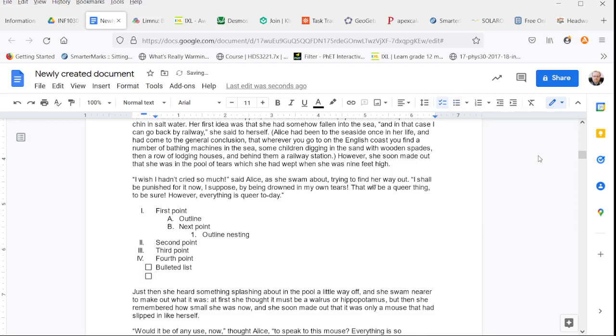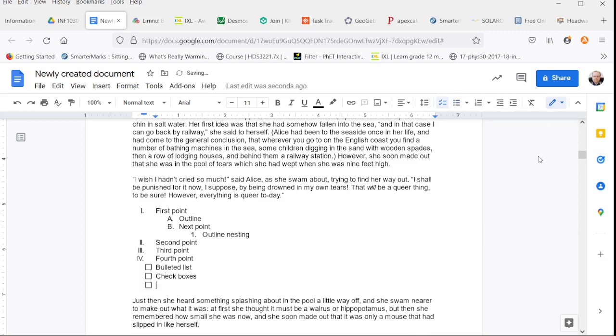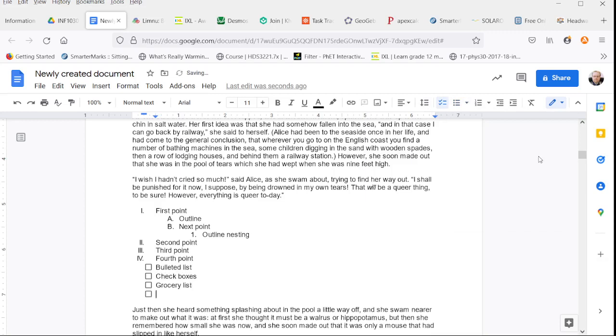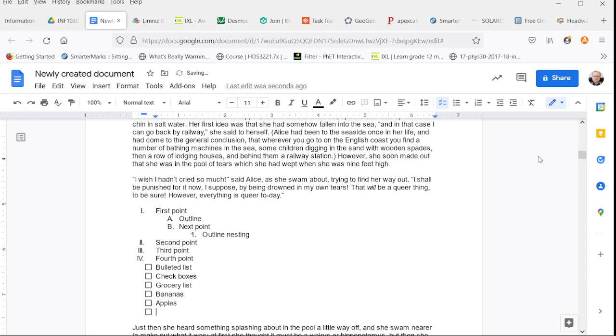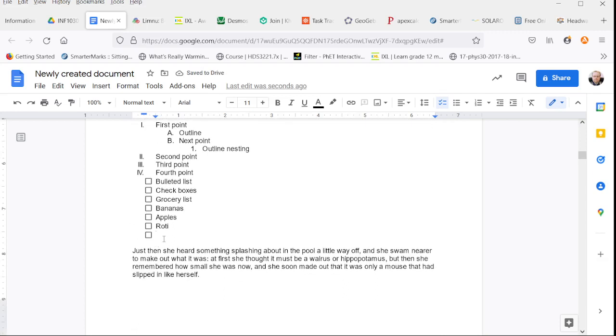You can even switch it to these checkboxes. So if you're printing off a grocery list, you can list your bananas, your apples, your roti, whatever is going on your list. You could do it with these bullets, and then when you get there, you check it off, assuming you haven't just switched completely away from paper grocery lists and started to use apps on the phone, like the rest of us do.